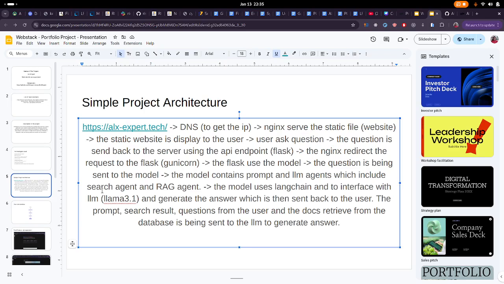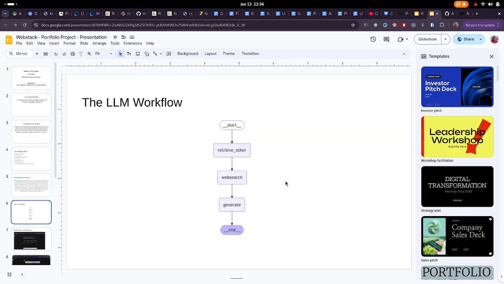The search answers are given by Tavily search results from the questions, and then the prompt which we added and the user question are sent to the LLM, which is Llama 3. Then the LLM generates the answers and sends them back to the user. Basically, this is the LLM workflow.